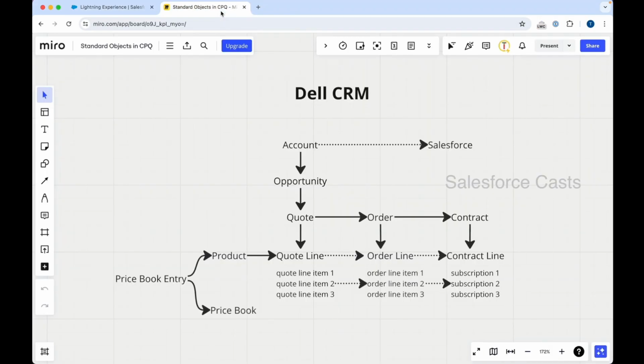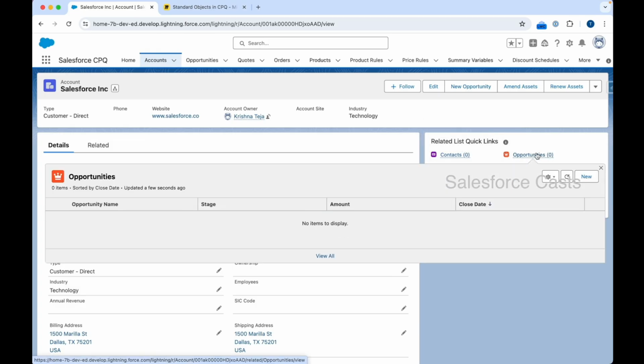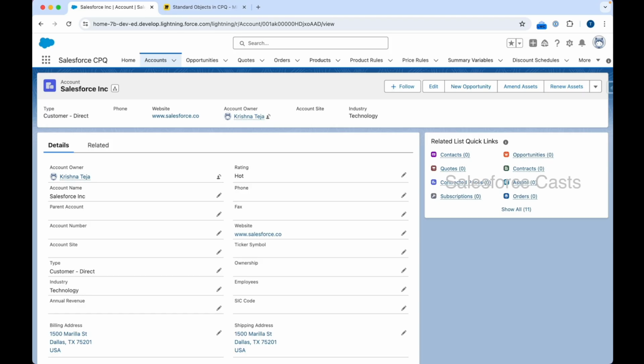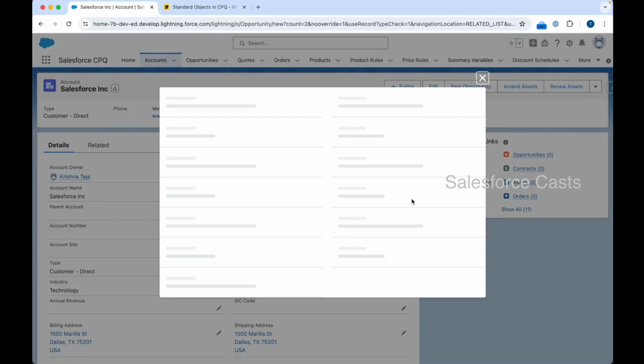And step 2, as a part of this end-to-end flow, is going to be creating a new opportunity record. For that, I'm going to take the help of the related list quick links. I'm going to work with opportunities. You can either click on it, or when you hover, you'll see this pop-up menu. Here, you can take the help of the new button. Let me create a new opportunity record.